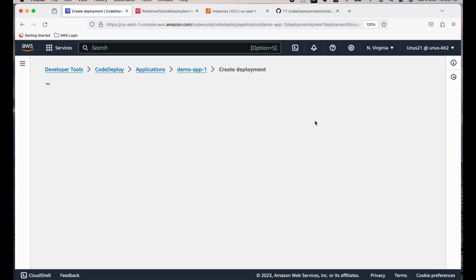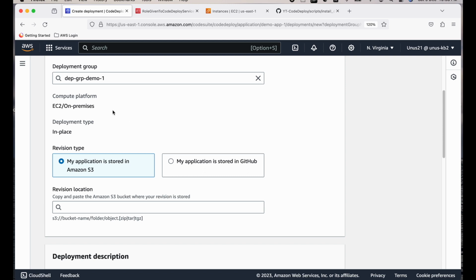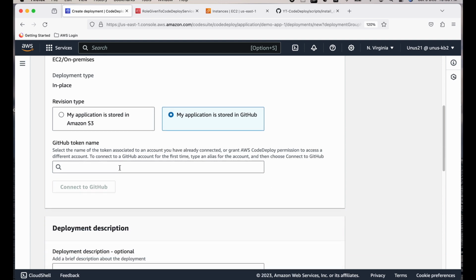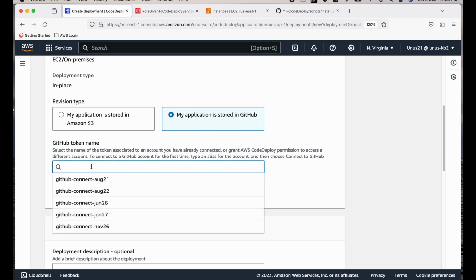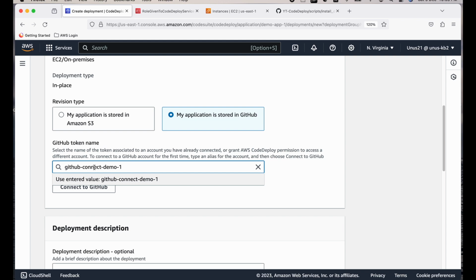So create deployment. So it is asking where is your code stored? Is it in S3 or GitHub? It is in GitHub. So select that. Then now you have to connect with GitHub. So one way to connect with GitHub is to create a connection and then enter your user ID password. So let me create GitHub connect demo 1. I'll give that particular name, and then I have to say connect to GitHub.